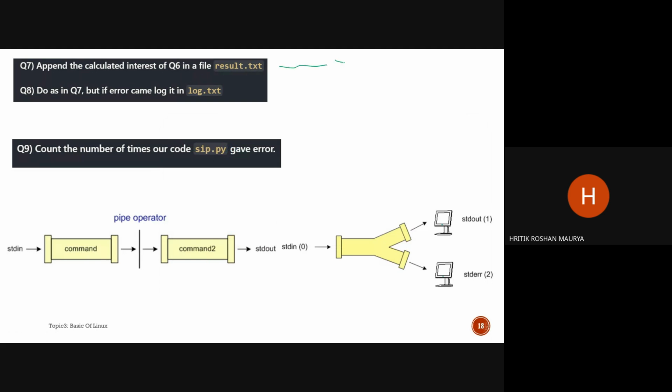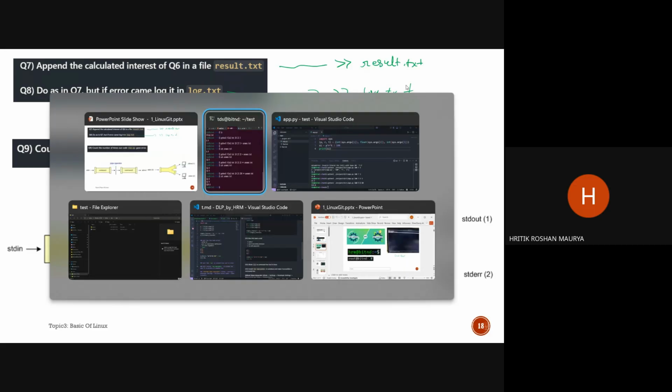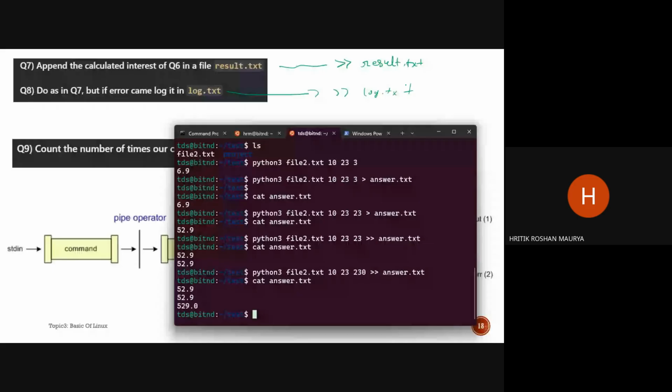Run the command, then single arrow, double arrow, and your result.txt. But if an error comes, I want to write the error in the log.txt. Suppose this is the task. Okay, let us do that. Just wait a second.